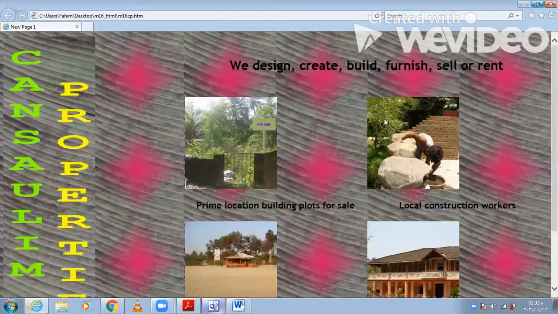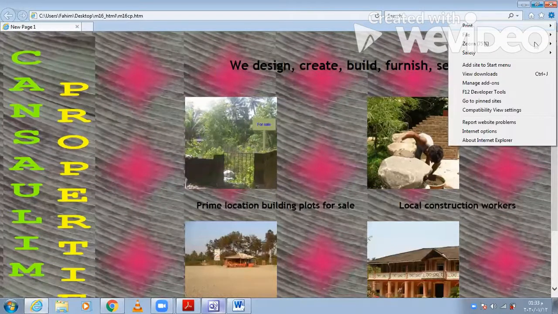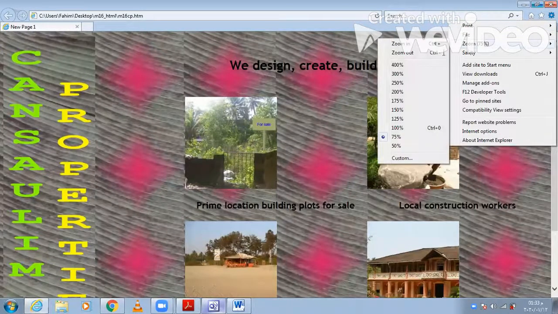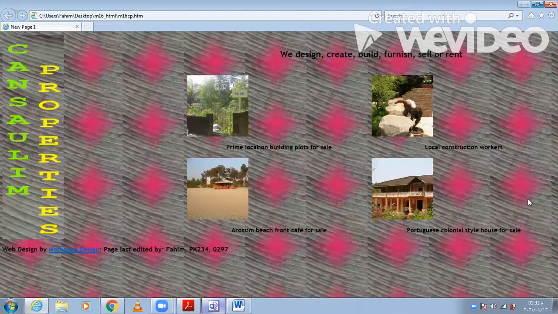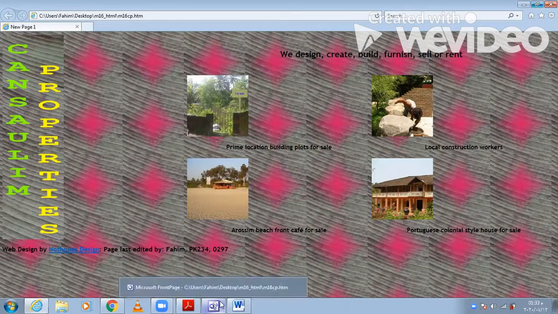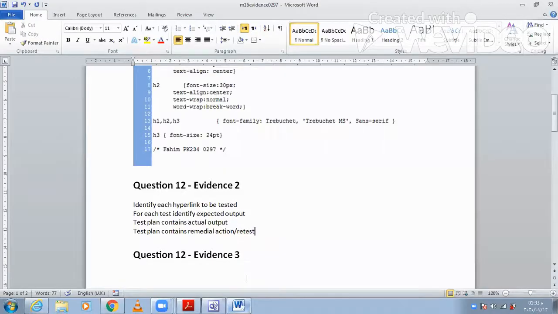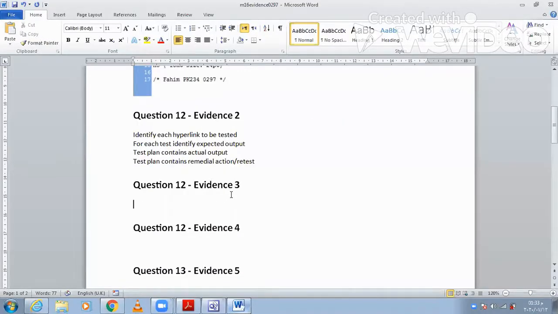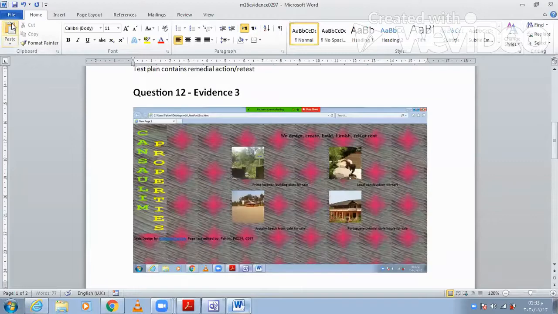If the contents are not seen clearly, you can go to the settings of the browser and decrease the zooming. Yes, now all the contents can be seen clearly. So now take the print screen of this one and place it into your evidence document in place of evidence 3. Paste it here. This is how it looks.